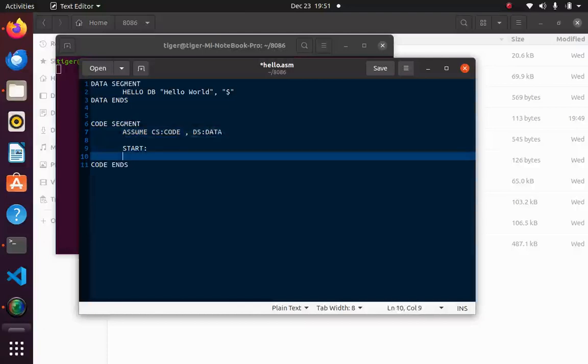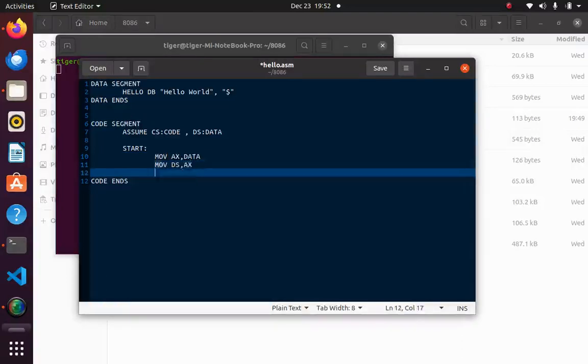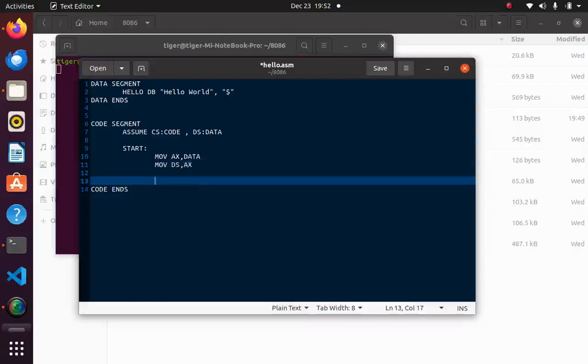For starting there are two basic lines of code I have to write. It's just move data into ax. So I have to move data into ax, then I have to move ax into ds. Okay, now I have to stop the code, right?